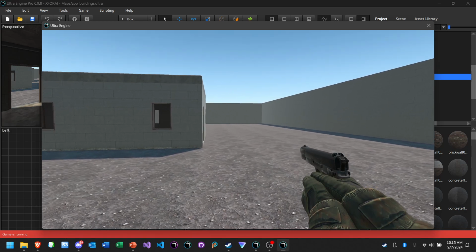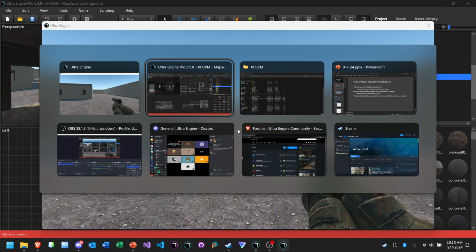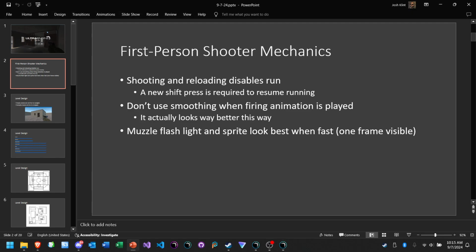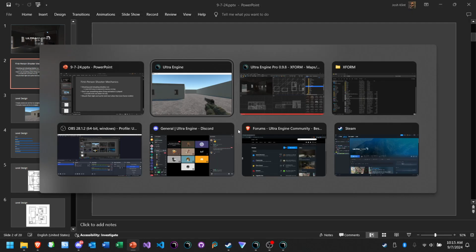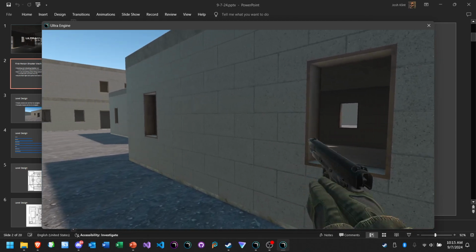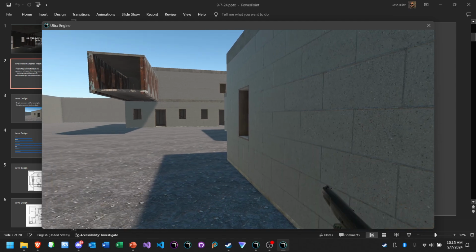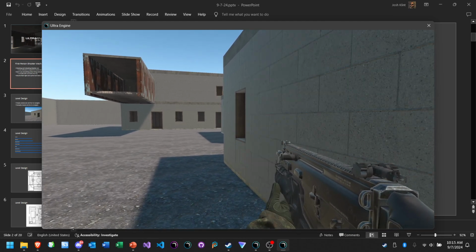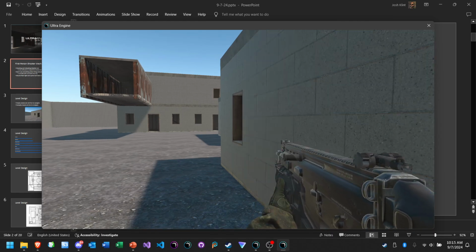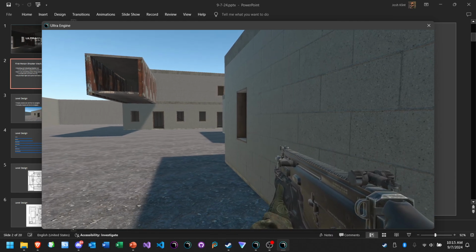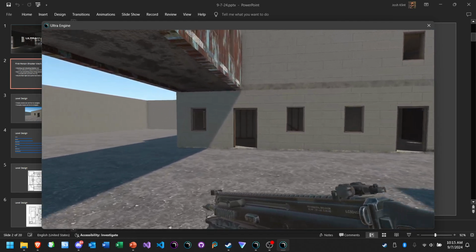Let's see, what else did I talk about with the mechanics? Smoothing, yeah. The muzzle flash. I noticed that sometimes it doesn't draw in a frame. If you just hold that down forever, you miss some frames.